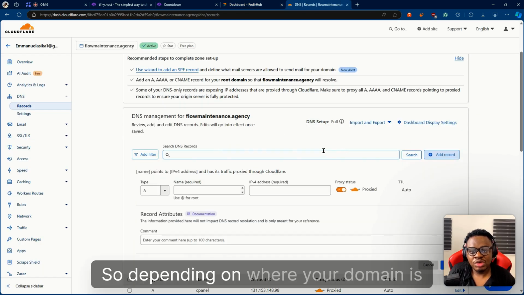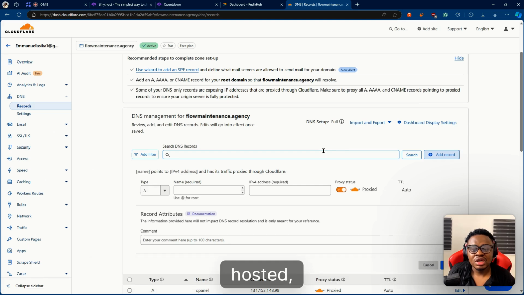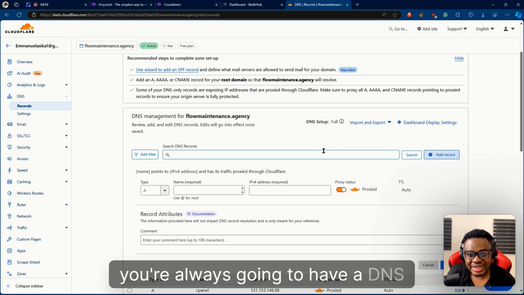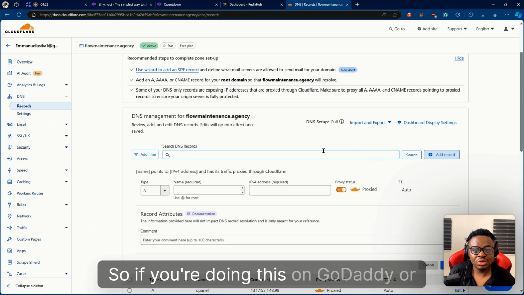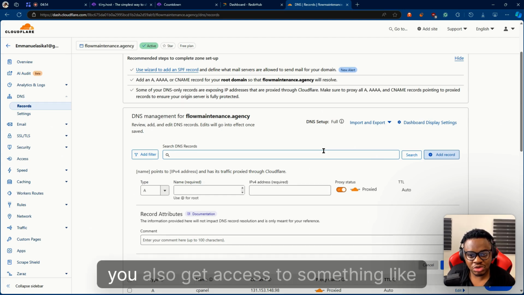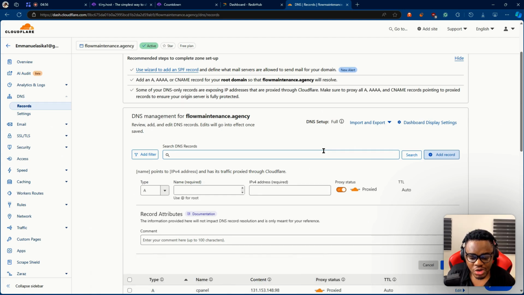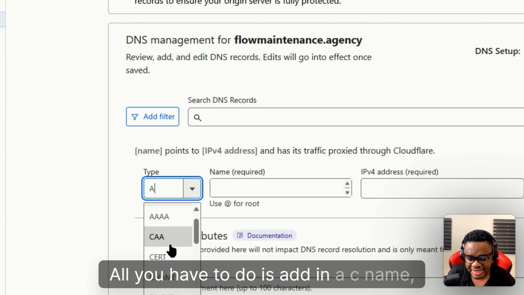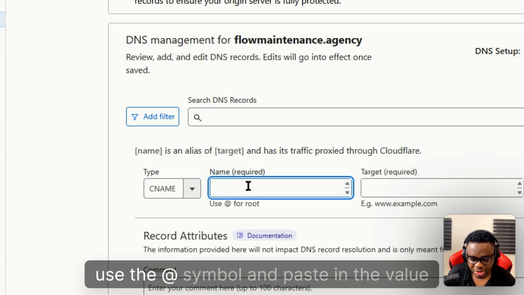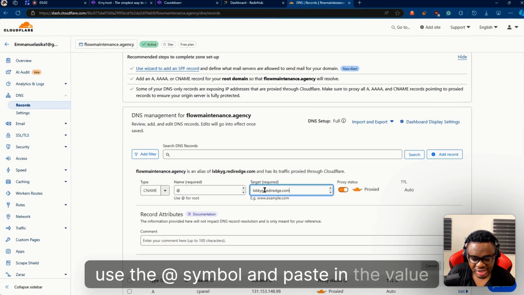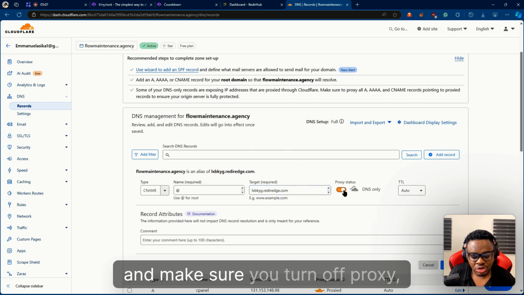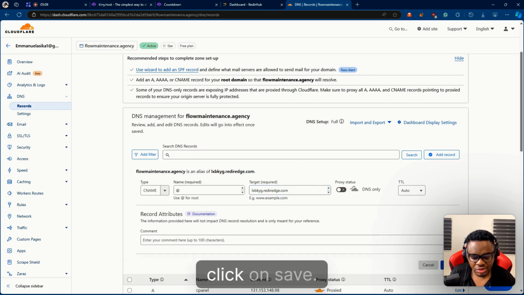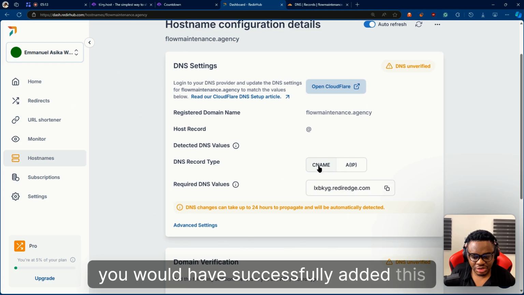So depending on where your domain is hosted, you're always going to have a DNS editor. So if you're doing this on GoDaddy or Namecheap, you'll also get access to something like this. All you have to do is add in a CNAME, use the add symbol, and paste in the value, and make sure you turn off proxy, click on save. Once you do this, you will have successfully added this record.